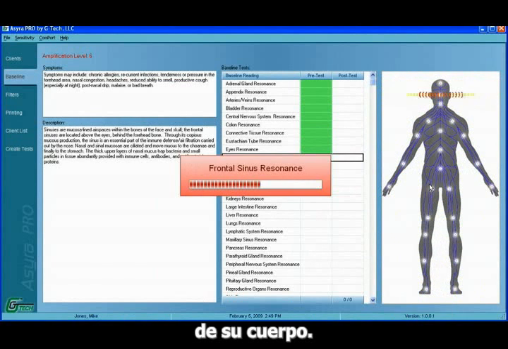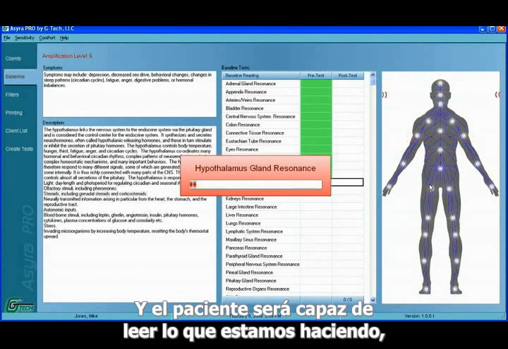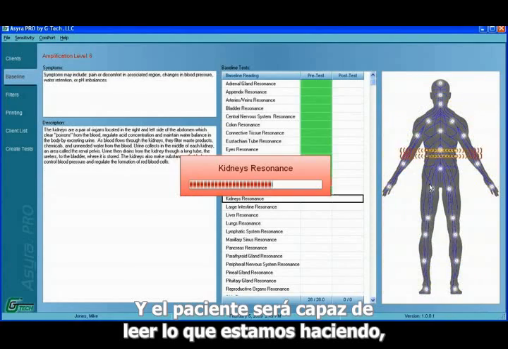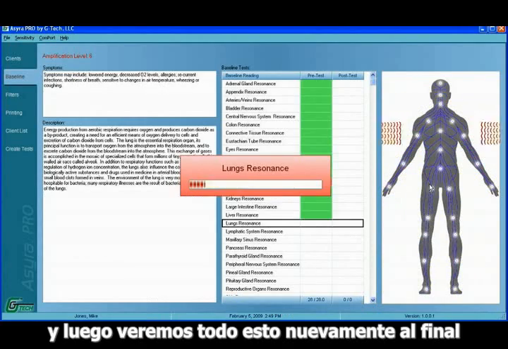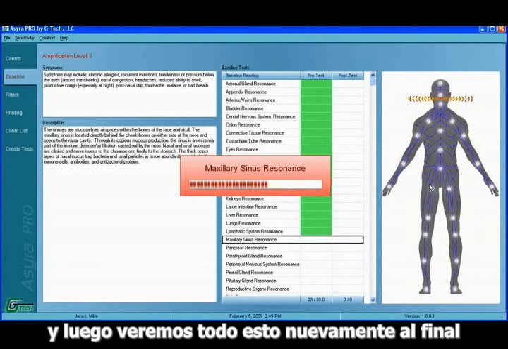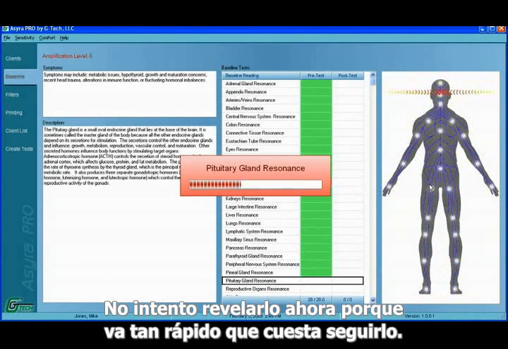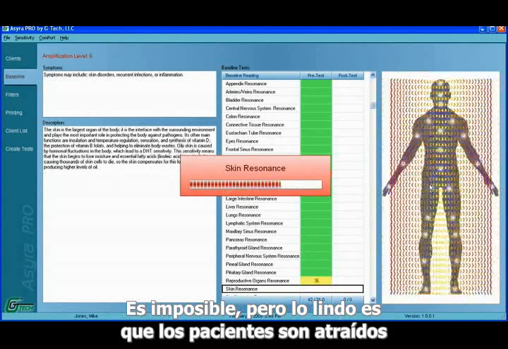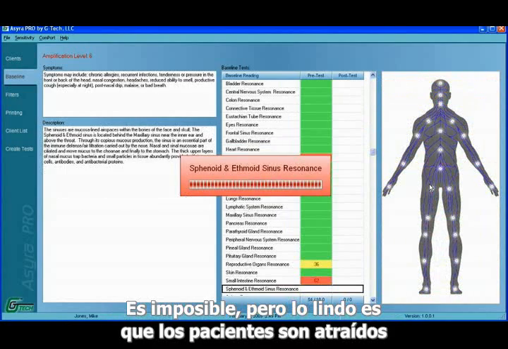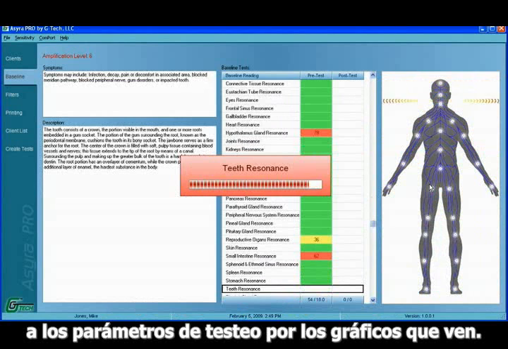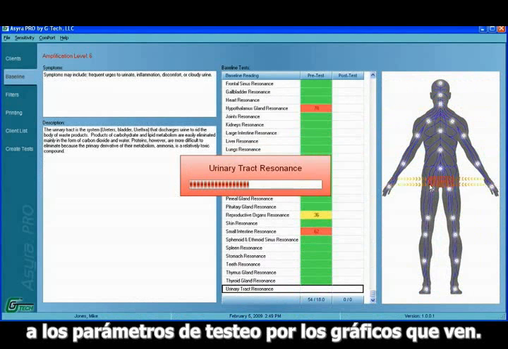of his body. And the patient will be able to read what we're going through. And then we'll review this all at the end. I don't try to review it right here because it's going so fast to keep up with it is near impossible. But what's nice is the patients are drawn into the testing parameters with the graphics that you see.